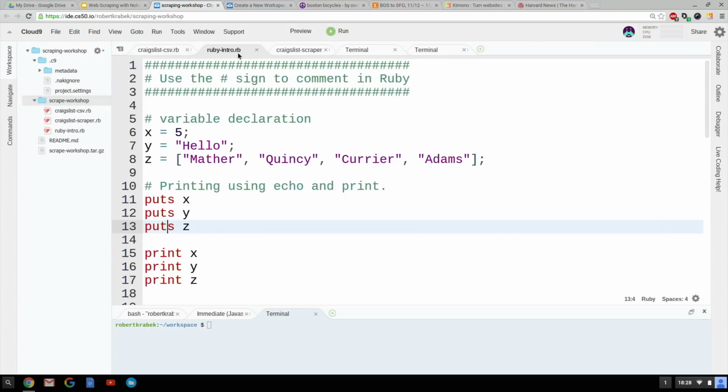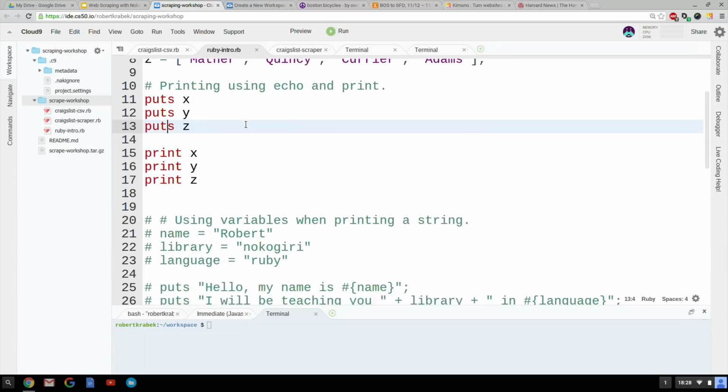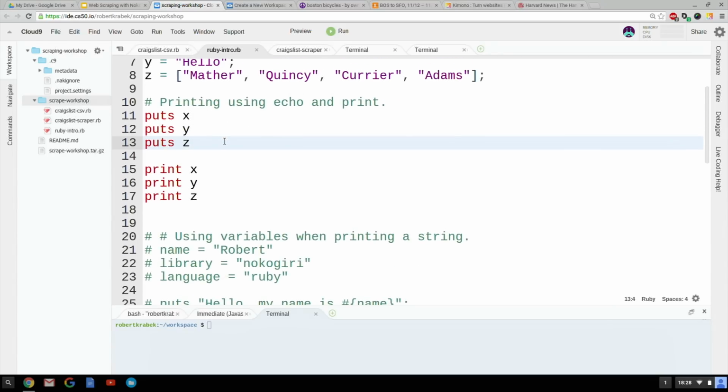Wow, this is cool. So that's how you print variables to your terminal.